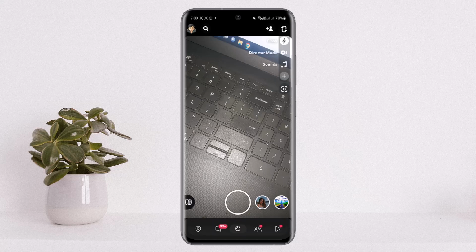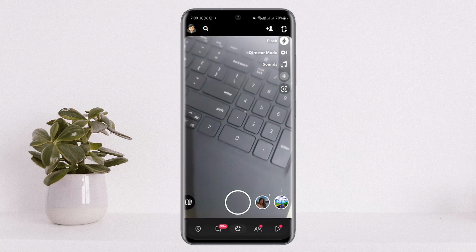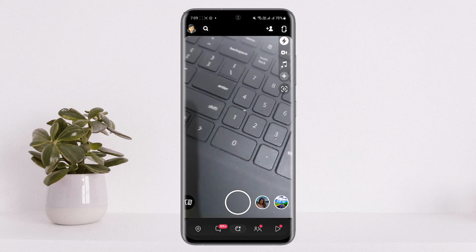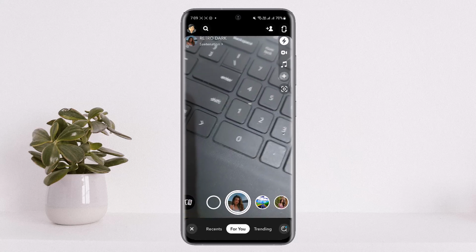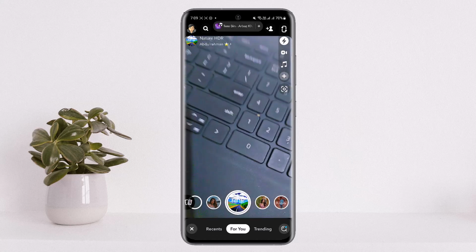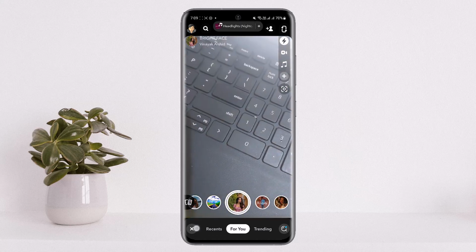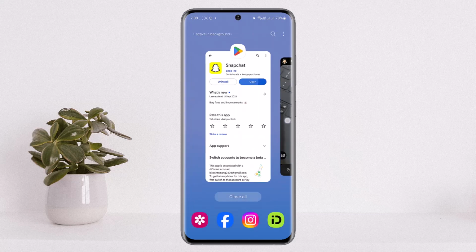Now as for other ways to do so, there is no particular option that you can use to increase the camera quality. In order to improve your picture quality, you can enhance your image by using filters and such, but there is no actual way that you can improve the quality of your Snapchat camera.